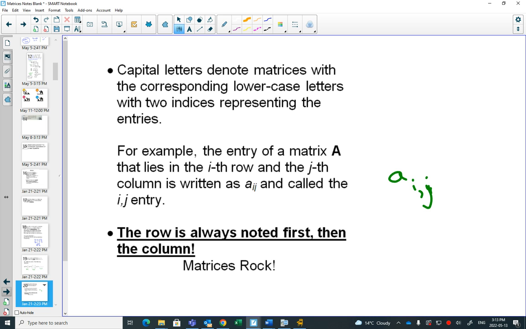And just like when doing dimensions, when you're talking about an element and labeling it, matrices rock. Row first, then column.